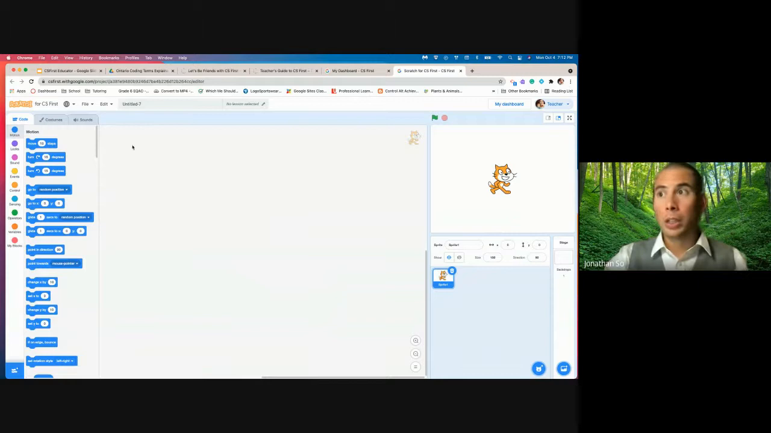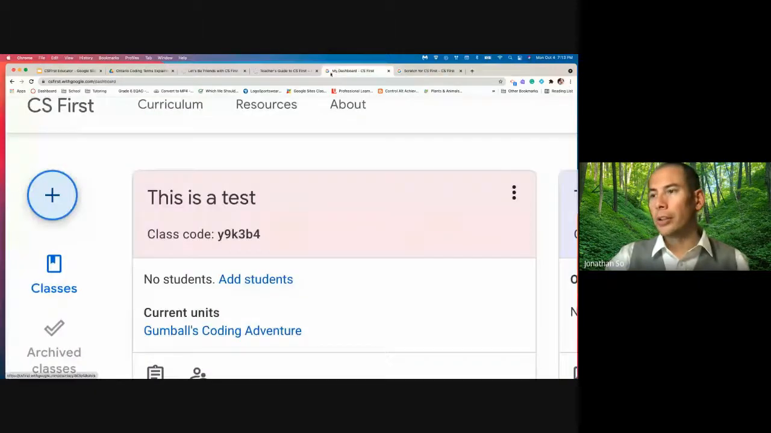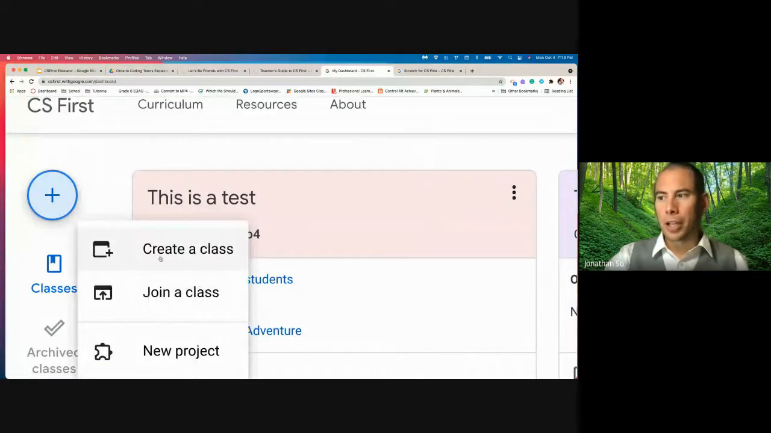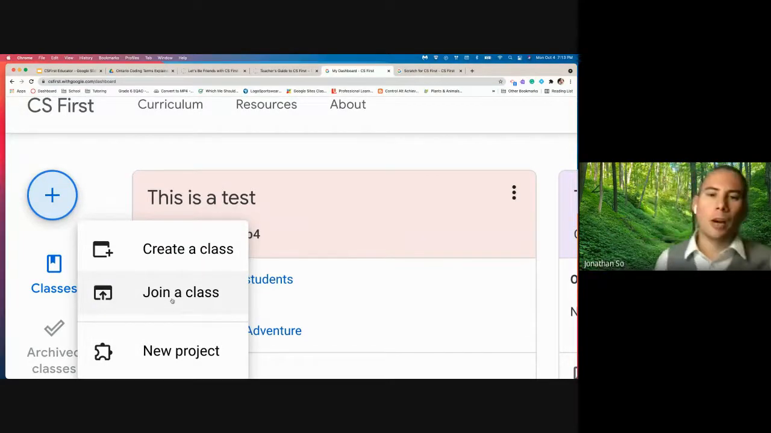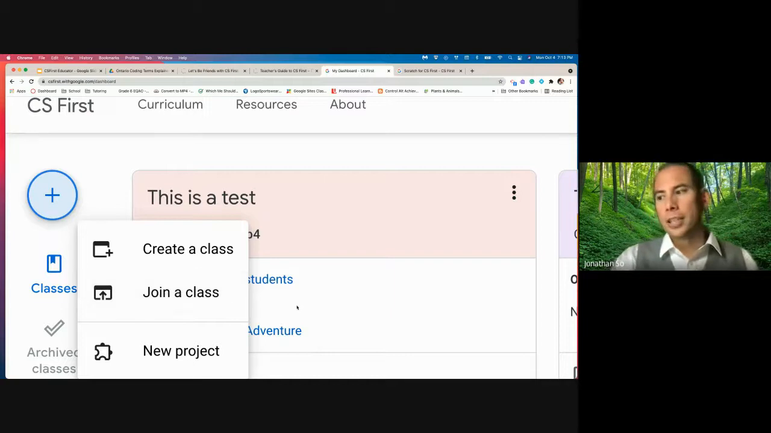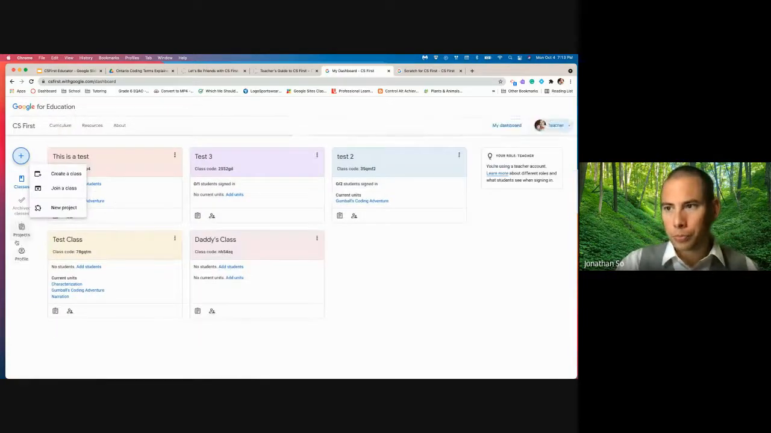So this is just for you as you play with it. That's in that plus sign, that create join. Join would be if I wanted to say Cammie was teaching a class and I was one of her support teachers, I can join her class, or she can join my class as a support teacher just by clicking on the code that's given to the students.